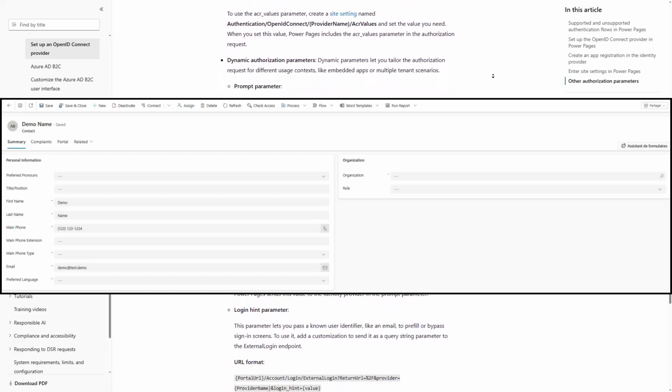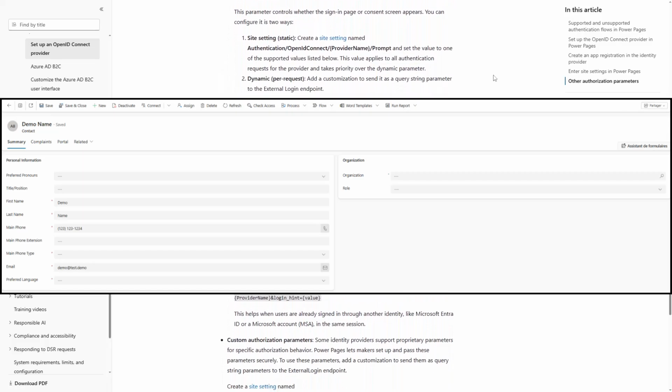With those settings configured, when a user registers or logs in, information from the identity provider is saved to the user's contact record in Dataverse.